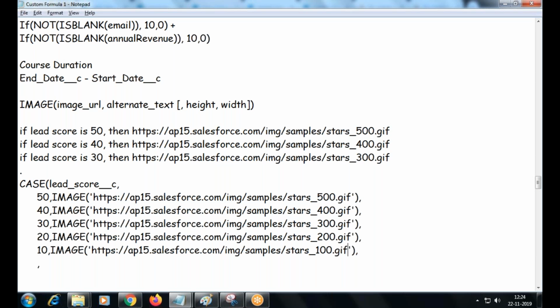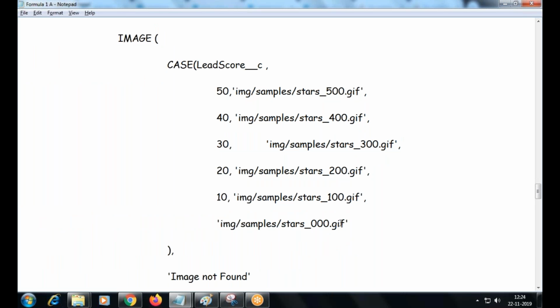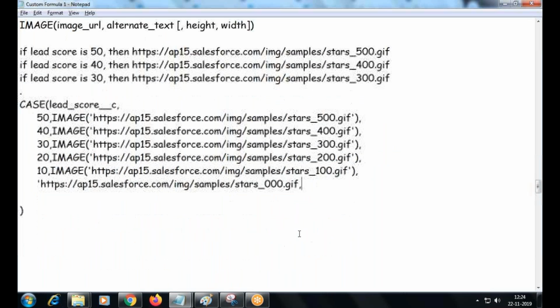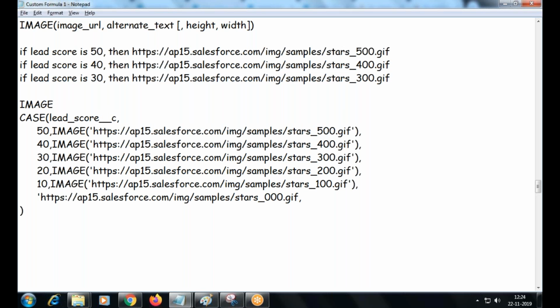Okay, no star has been highlighted. There is another image, nothing will be highlighted, called stars_000. Right. So none of the images are working. Okay, so the entire thing is going to be inside the image.